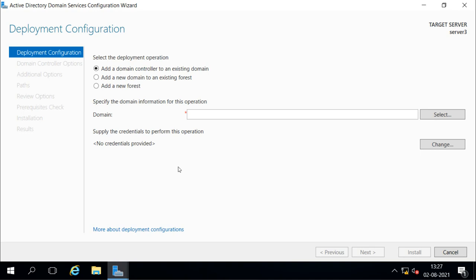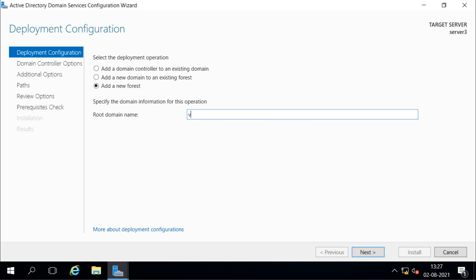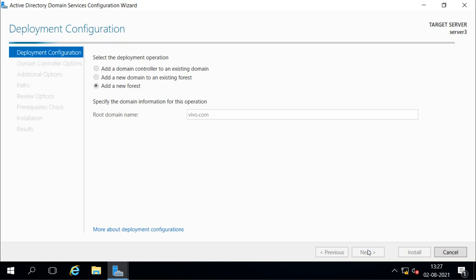For example, we are just creating right now a fresh domain with a fresh forest. So I will do what? vivo.com. I'm creating a new forest, new domain. And it is going to create a new domain, and it is going to install the DNS, and it will create the zone which is integrated with the Active Directory of this vivo.com.